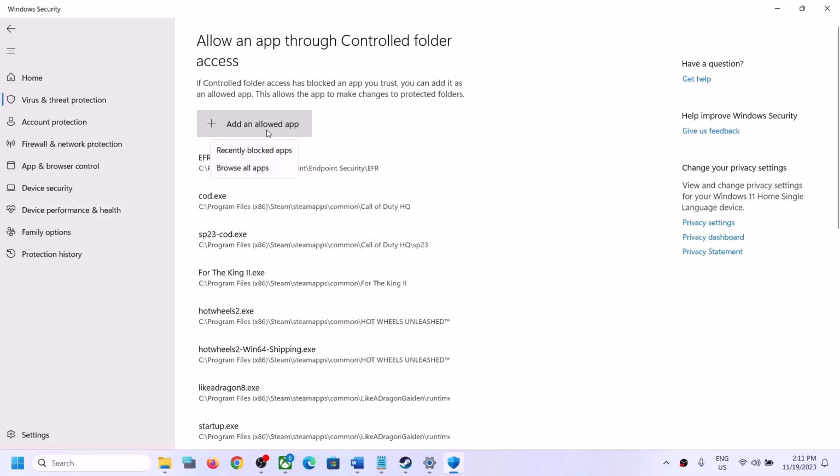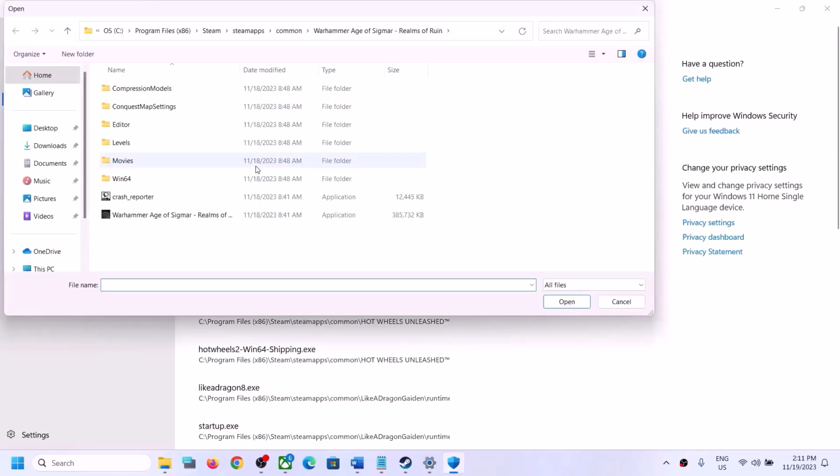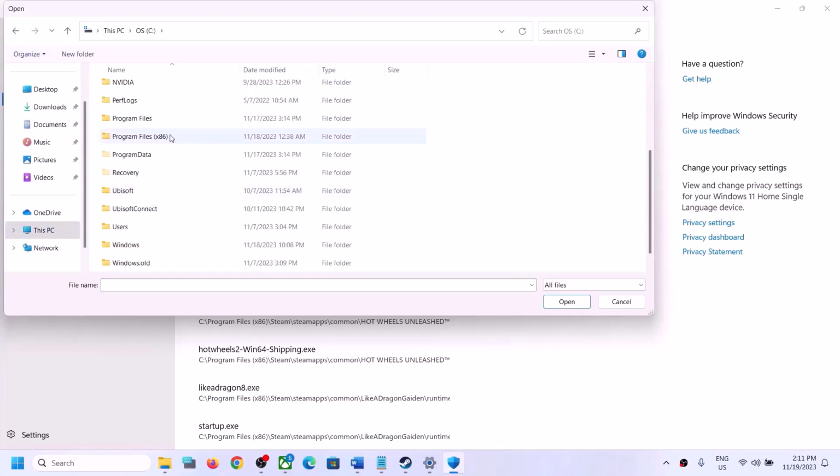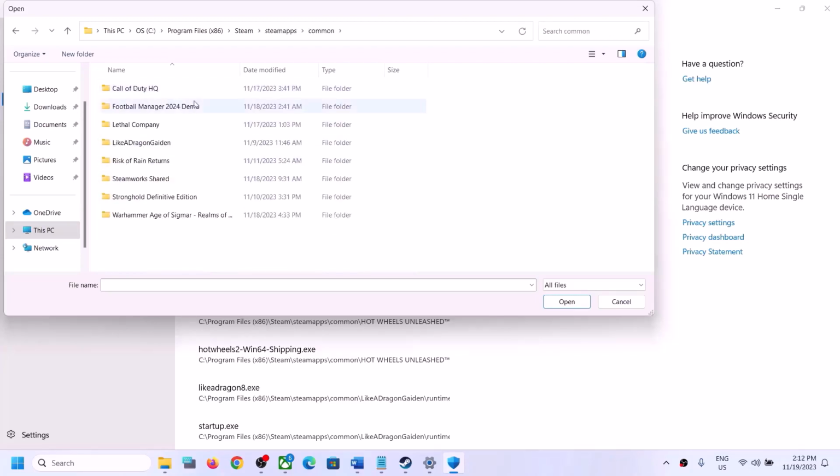Now click on Add an allowed app. Now click on Browse all apps. Now go to the game installation folder. If the game is installed in C drive, open C drive, Program Files x86, open the Steam folder, open the steamapps folder. Now open the common folder. Over here you will find the Coral Island folder.